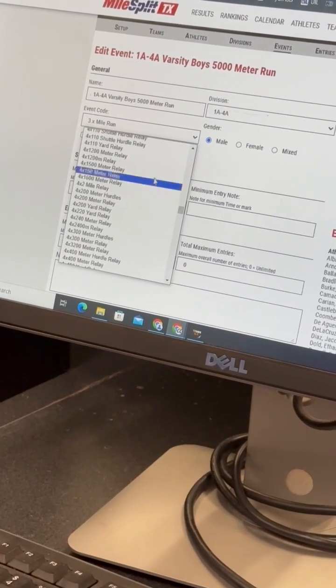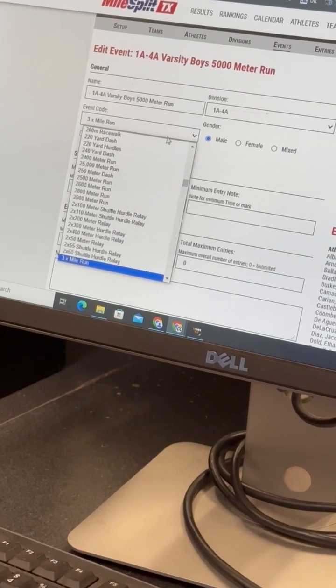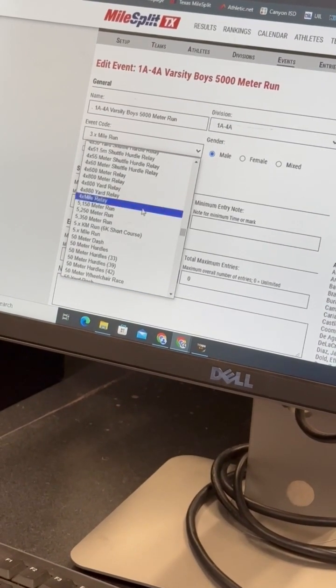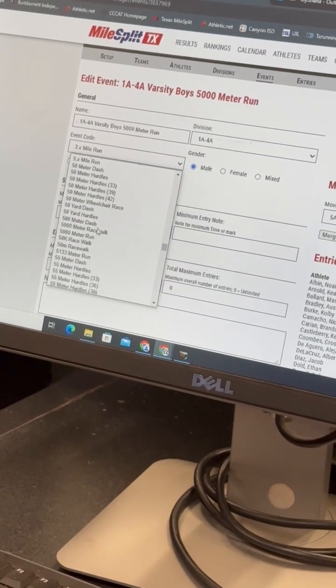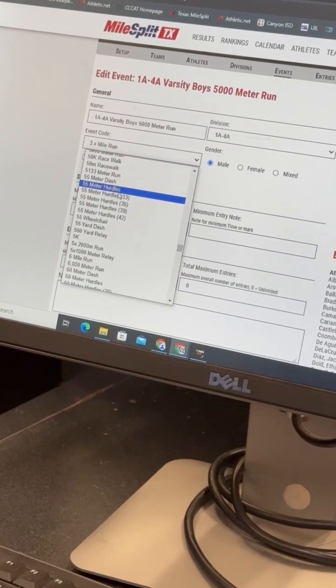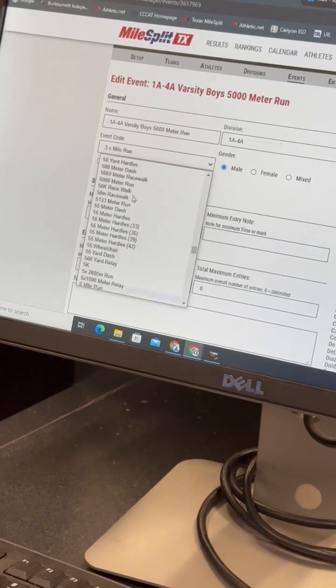So we want to make sure we click on that pull down. And these are numerical. And we're just looking for the one that says 5,000 meter run. And just kind of keep going. You got to kind of look for it.